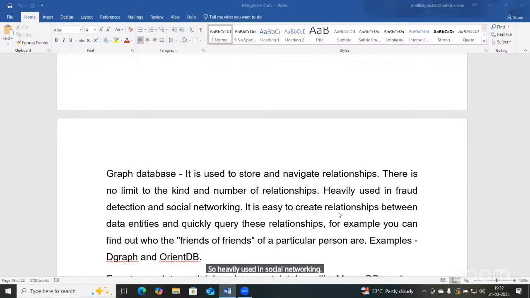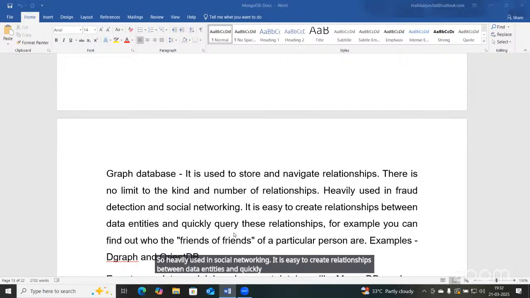So it is heavily used in social networking. It is easy to create relationships between data entities and quickly query these relationships. For example, you can find out friends of friends of a particular person. Examples: Dgraph and OrientDB.